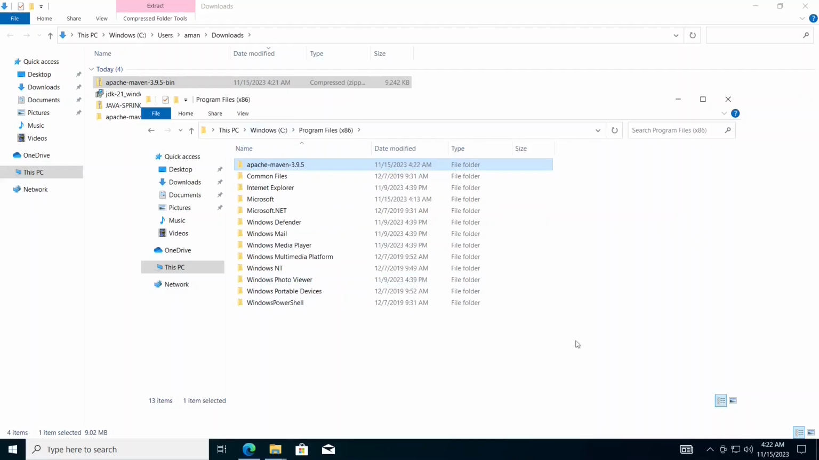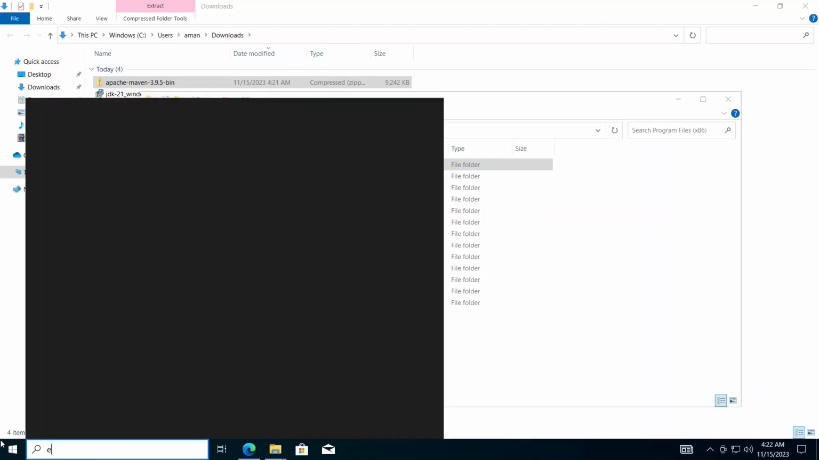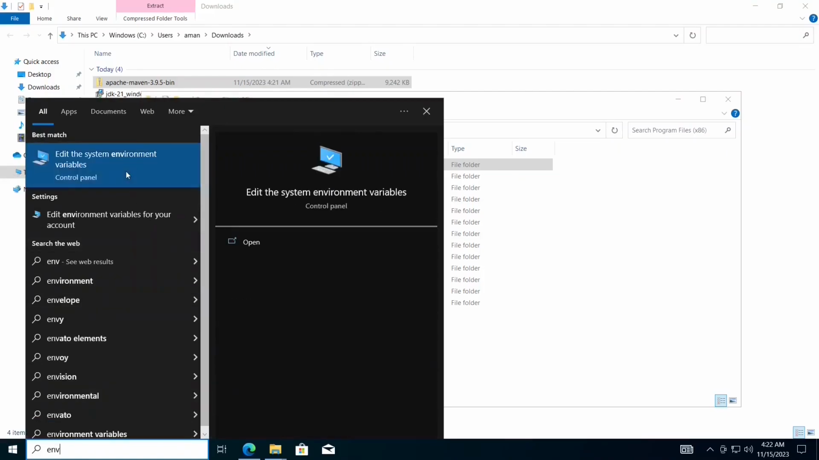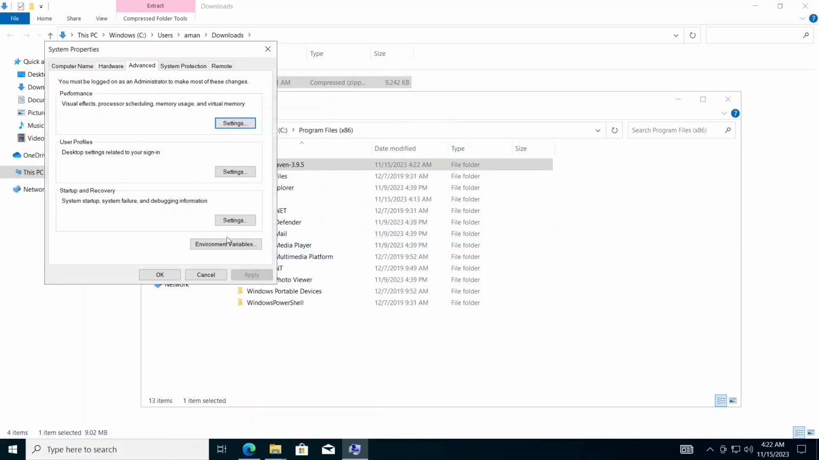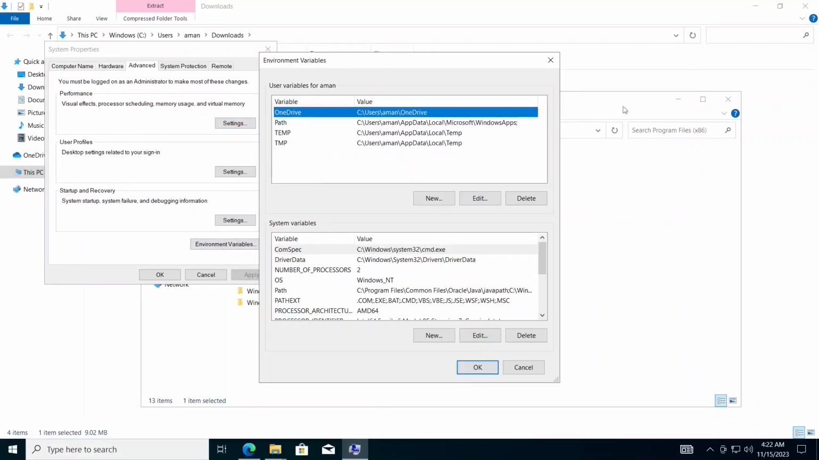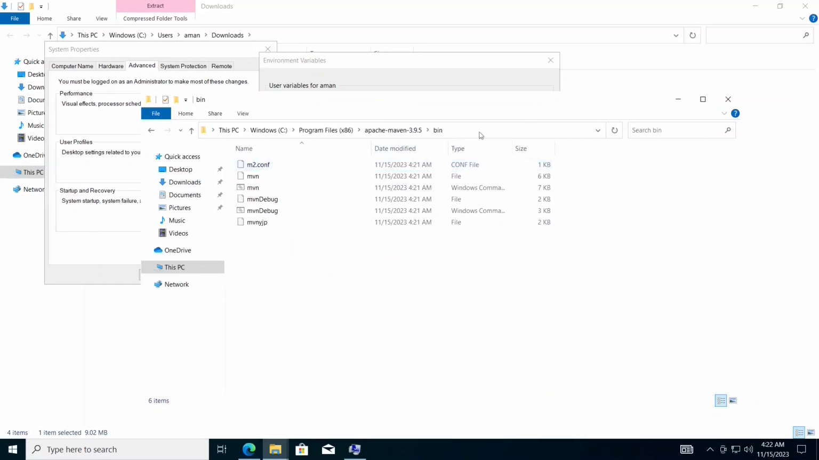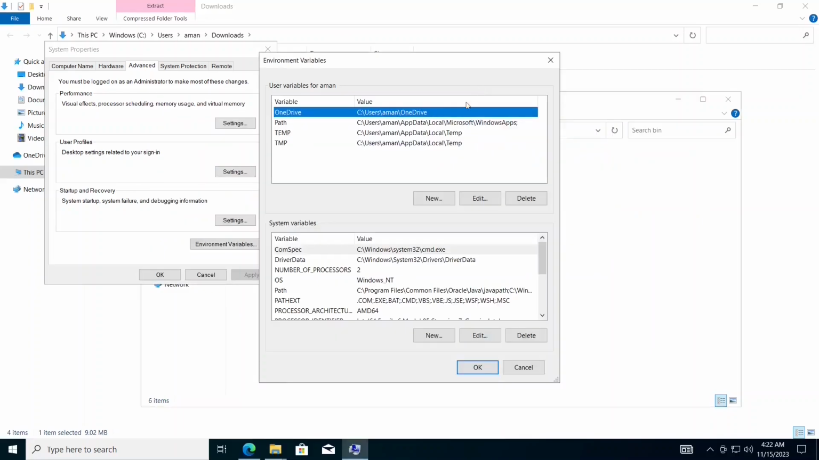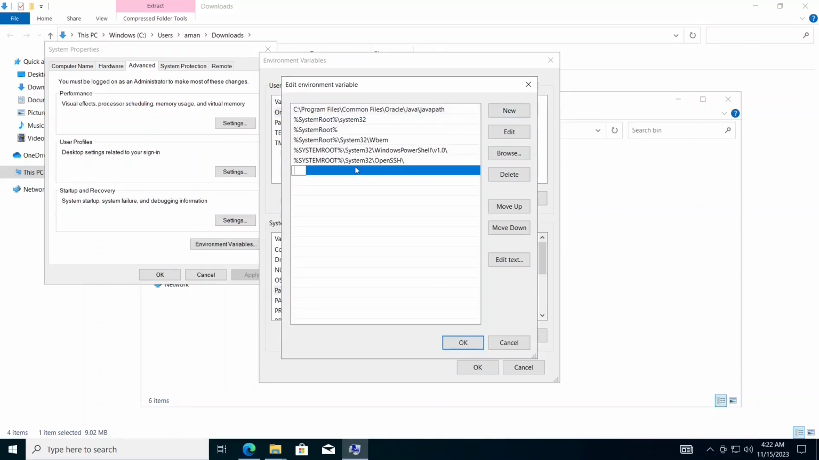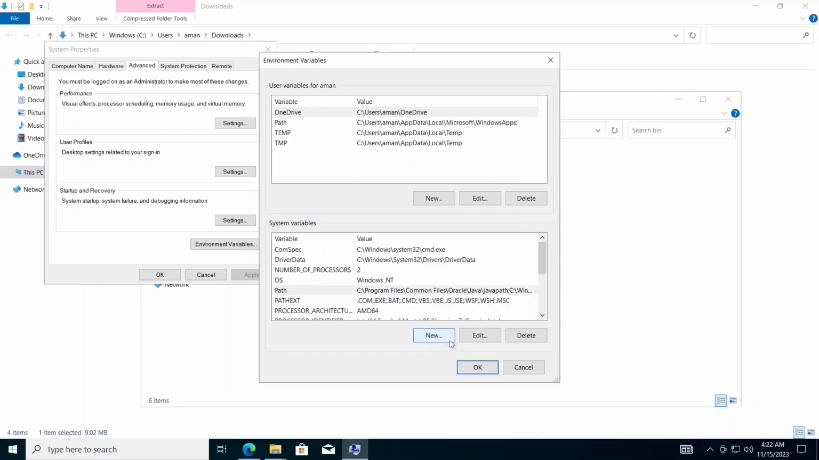After that you have to configure the environment variables. Search for environment variables, click on this, and click on the environment variables section. Here we have to add two environment variables: first the Maven home and second its bin path. Go to the folder, go to the bin directory, and copy the bin path. Go to system variables, go to the Path section, create a new path, add the path here, click on OK, and now our bin path has been added.